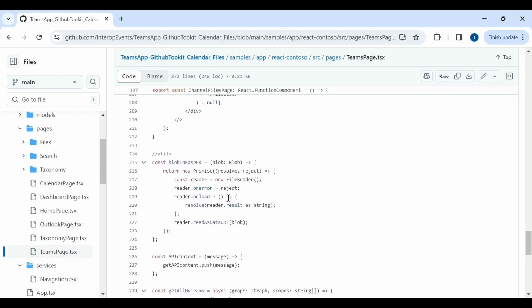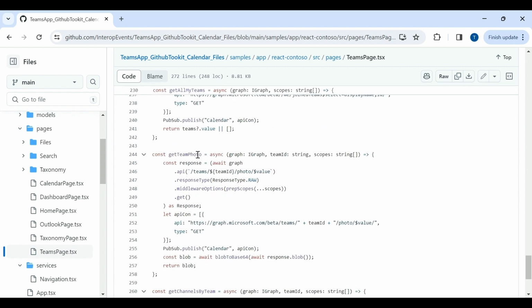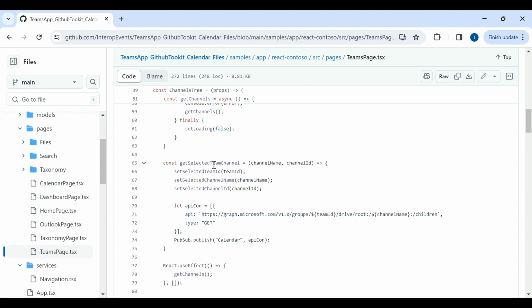The Channel File Page component uses a few additional functions like get all my teams to fetch all the teams associated with a signed-in user using Graph API. Get team photo fetches the team's profile picture, and finally get channels by team fetches the list of channels under every team. Let us scroll up to observe how the UI fetches files for a given channel. In Get Selected Team Channel, we first set team ID, channel name, and channel ID. Finally, we call the Graph API to list all the children of a drive item, which will fetch all the files in a given channel.